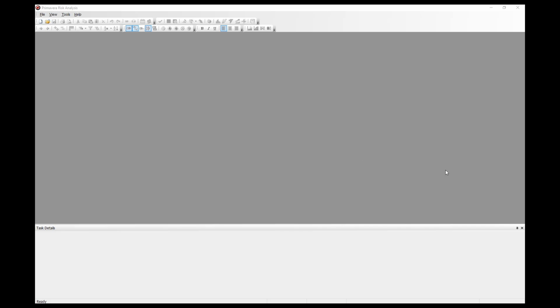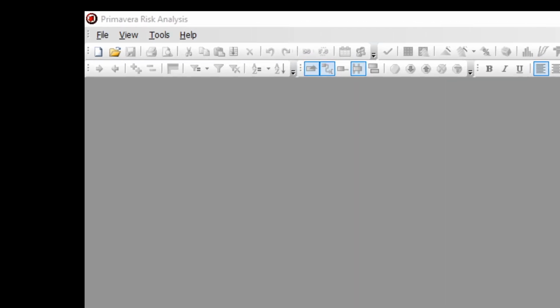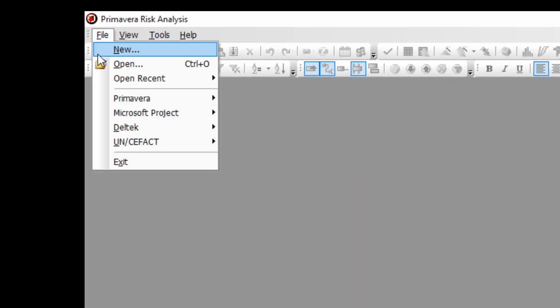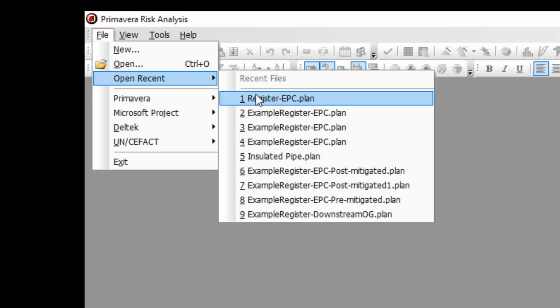Now that we have learned how to navigate the Primavera Risk Workspace, we need to learn how to check the health of our imported schedule before we conduct any analysis. This is an important step because without a good schedule, we could get inaccurate or misleading results. If you previously closed the file, reopen it by selecting File Open or File Open Recent from the top menu. Our file will open with the most recently saved preferences.